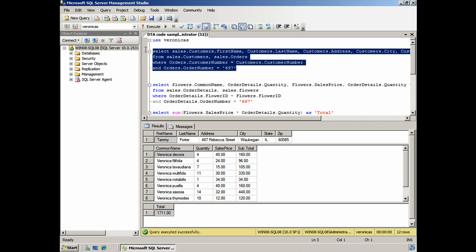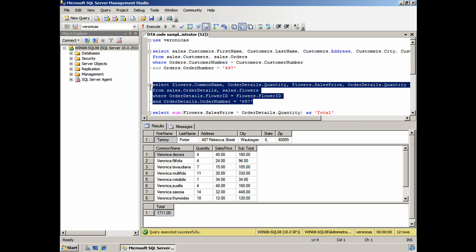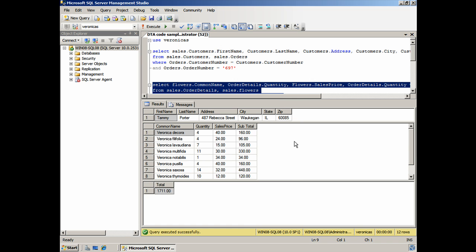The first one simply gives me the customer that belongs to an order. So it's kind of a backwards lookup. Given this order number, give me that customer and all their information: name, address, city, state, zip. The second query gives me all the order details from the order detail table based on that order number. Very helpful information if you want to pull together an invoice for an order.